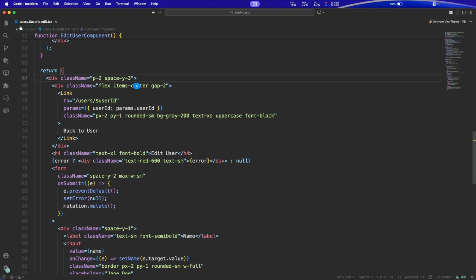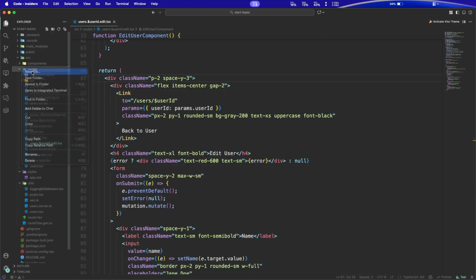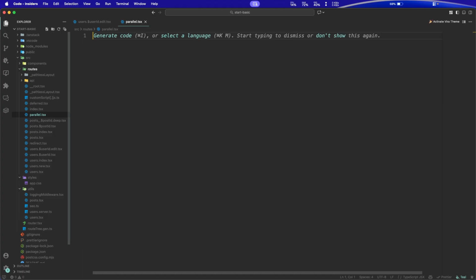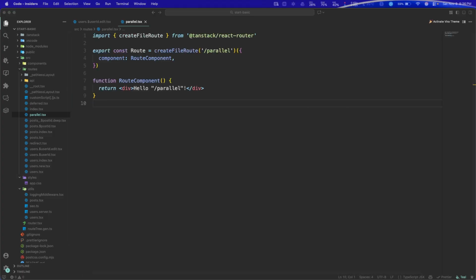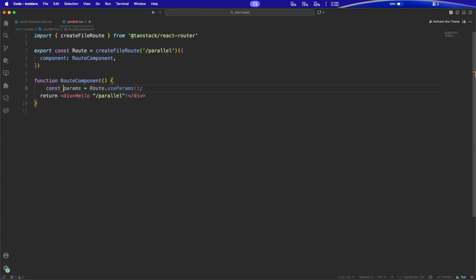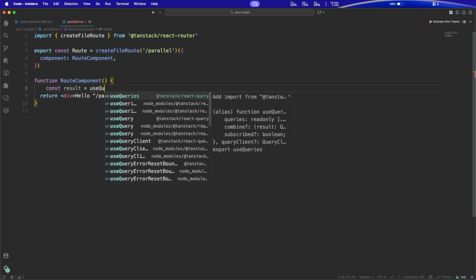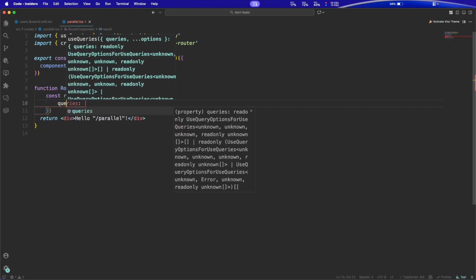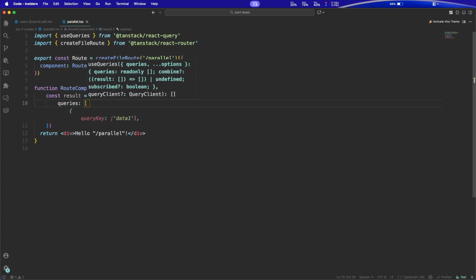So for the parallel example, we create a new route called parallel.tsx. We actually don't have to do too much work here because this is simple. Const result will be useQueries, and in this useQueries we are checking the queries.